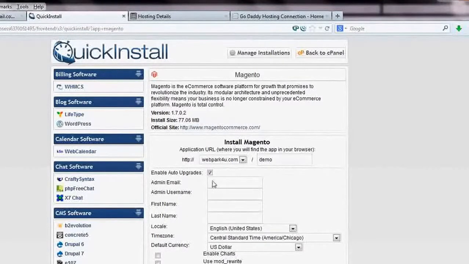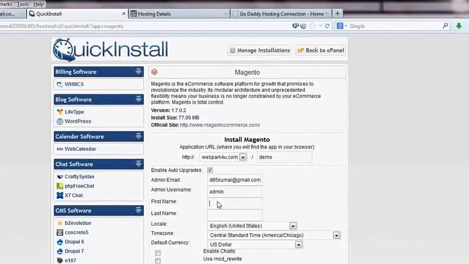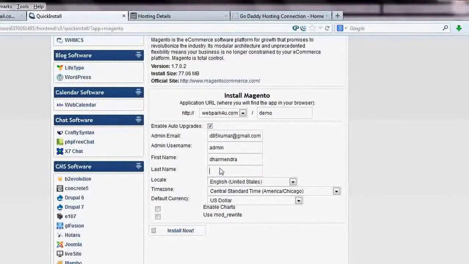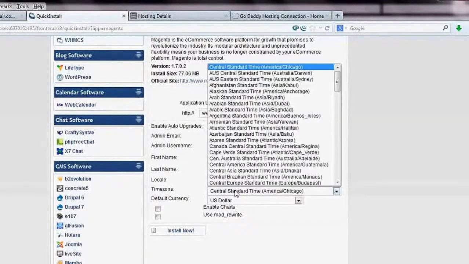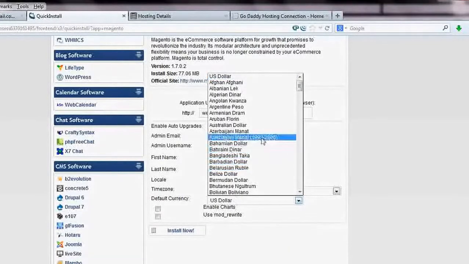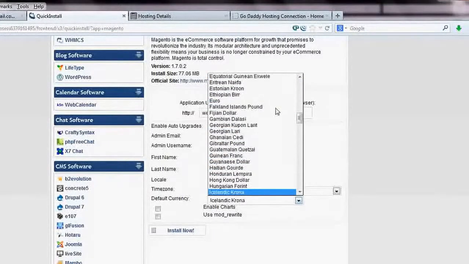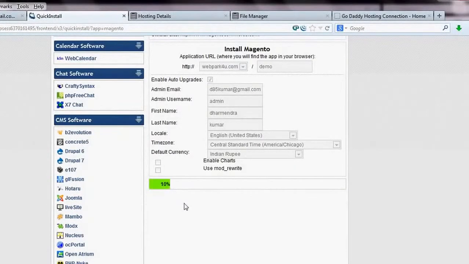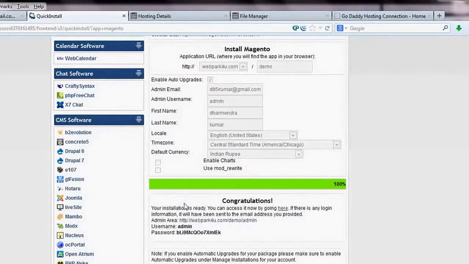Okay. So let's write your email address, your username through which you want to log in, your password, your name, first name, last name, your time zone, your country, default currency. Mine is India, I will write in rupees, and install now. Make sure that you have at least 150 MB free space in your hosting account.